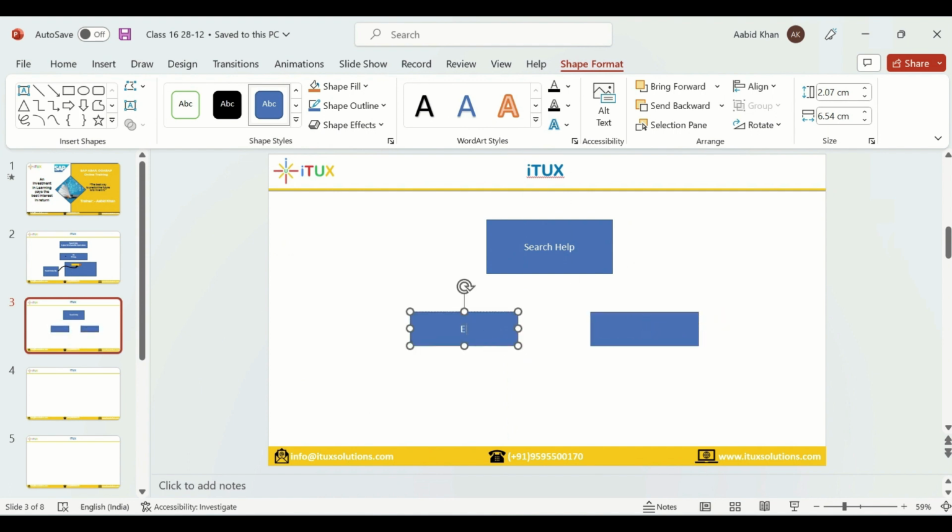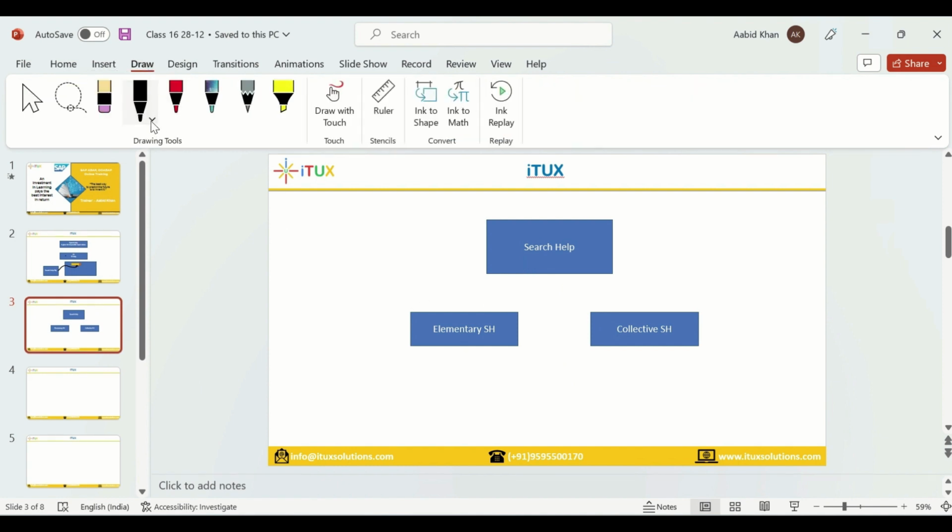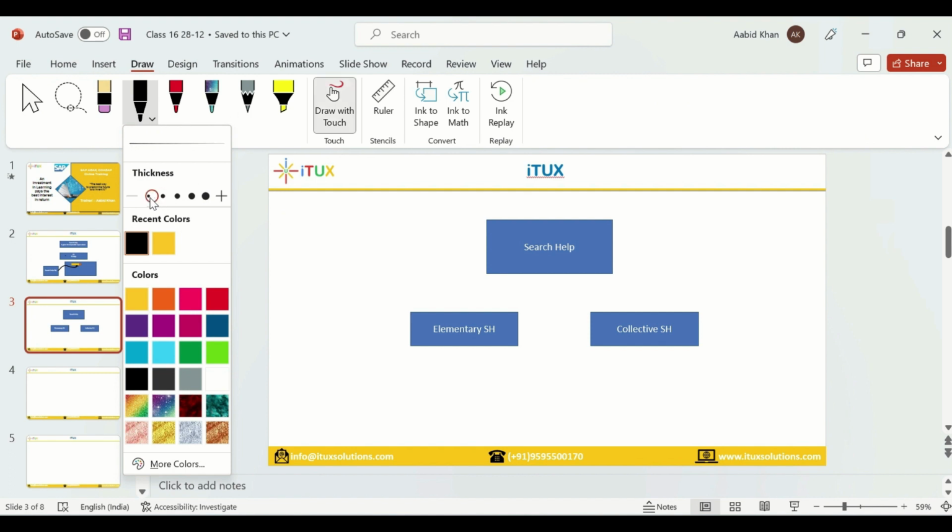Okay, one is elementary and the other is collective search help. Elementary search help and collective search help. So these are the two types of search helps you can create in SE11. Okay, you can create these two types of search helps in SE11.